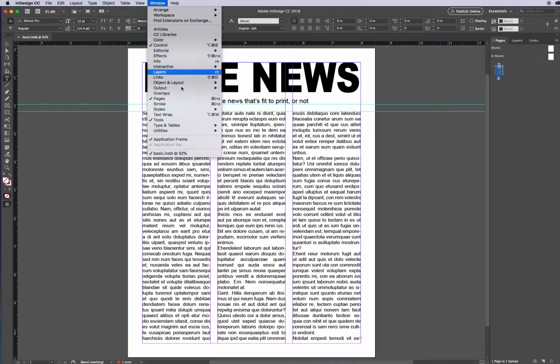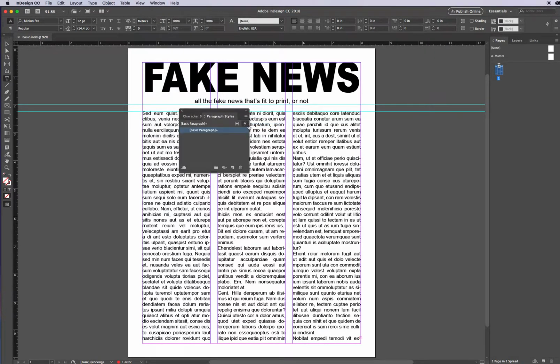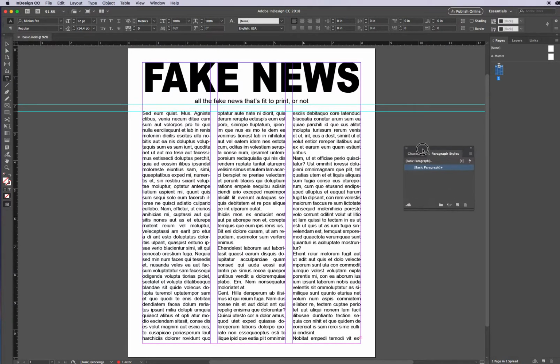So I'm going to go to the Window menu, go to Styles, and Paragraph Styles. And you'll notice when I open up the panel, there are actually two panels here. I'm just going to pull this apart so you can see this. There's character styles, there's paragraph styles.